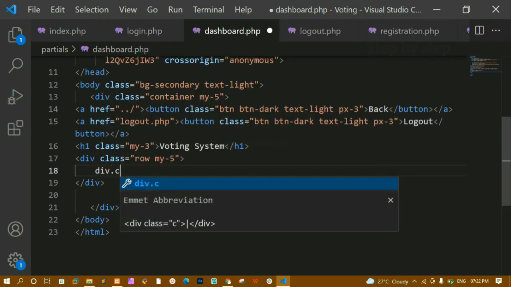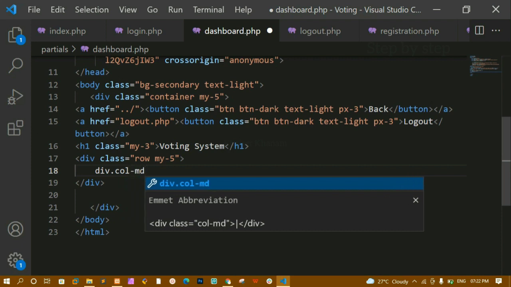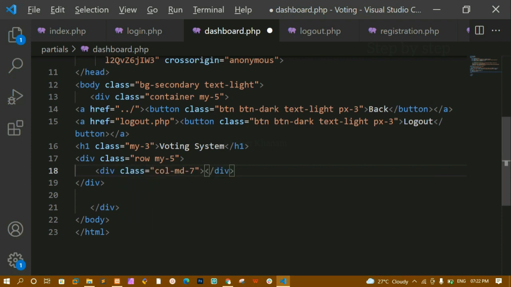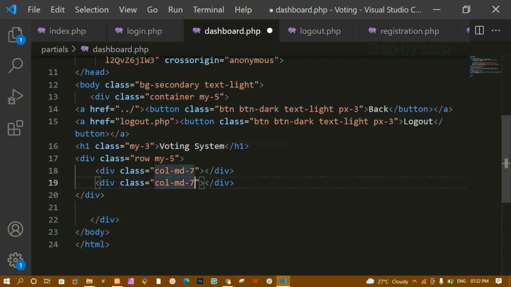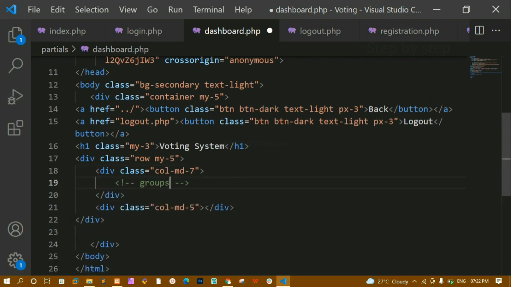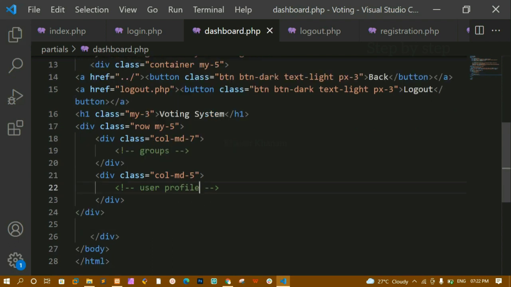First I'm going to create here div col. Inside medium screen I just want to display 7. Then again in the same way I'm going to create here 5. Okay, now this first will be for groups. Let me write here groups, and this second div container will be for the user profile. Okay, now first let us work inside this group, then finally we are going to work inside the profile.